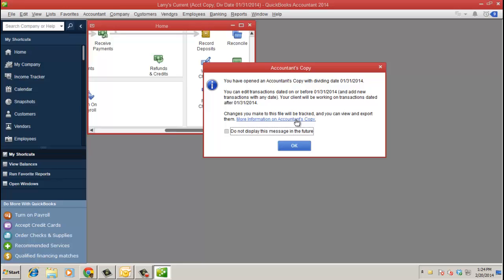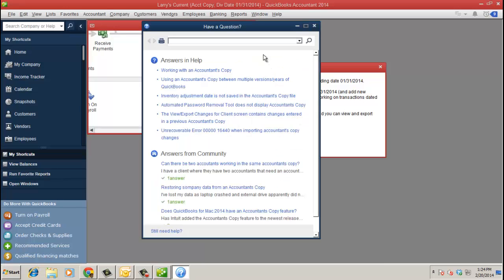There's some good information on accountant's copy. I do encourage you to click on the link. Some great help articles on working with an accountant's copy, also between multiple versions or years. The reason it says that is that with the accountant's copy, you can actually get a transfer file from a prior year client, one year back only. So I could have gotten this from my client who's in 2013, converted it to a 2014 .qba file, and sent the changes back to 13. It's the only loophole going down a year.